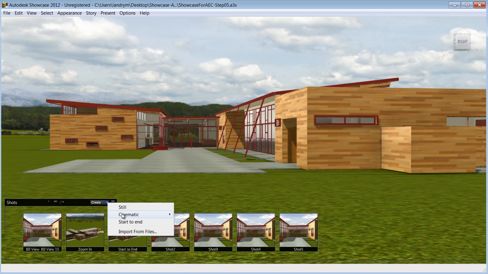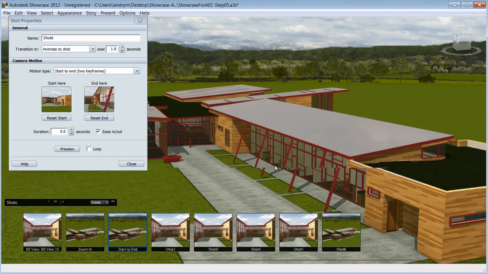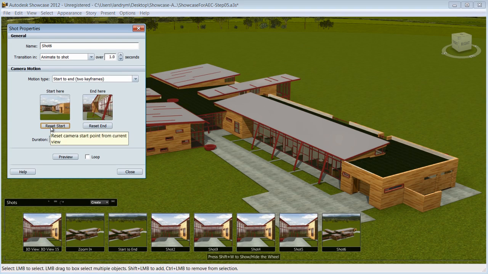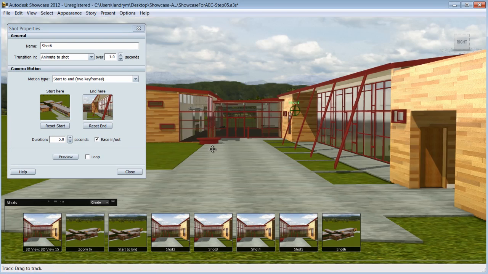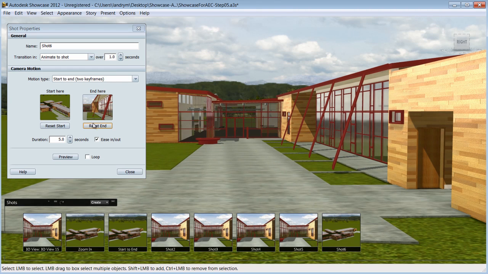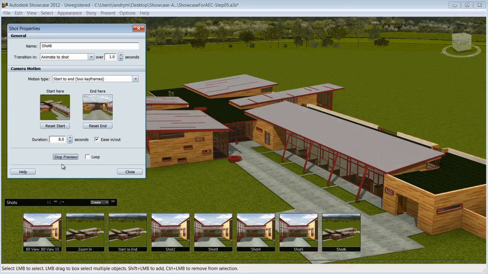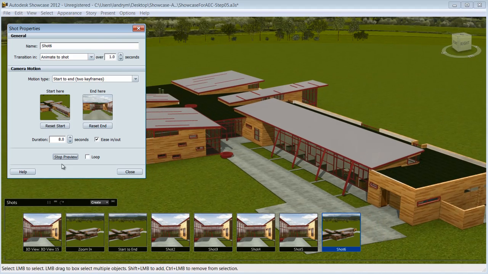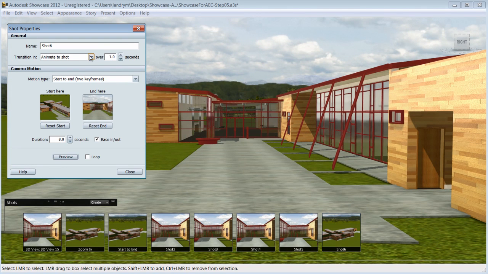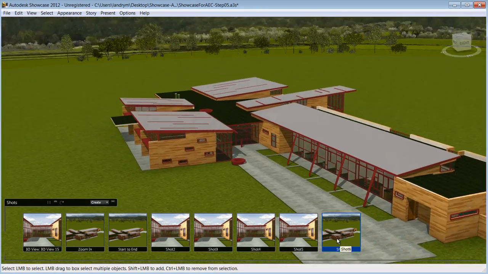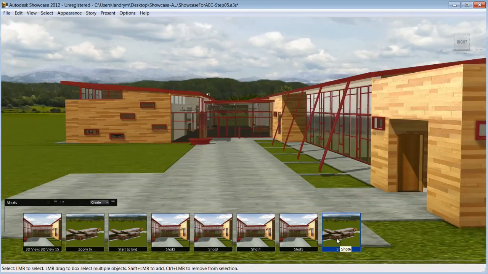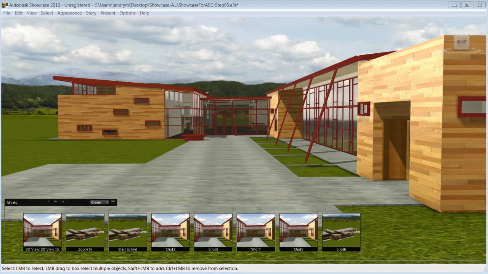Now create a new shot and choose from the list of cinematic animations or create your own from start to end. To do that, pick an angle to start your animated shot with. Reset the start. Pick the final angle. Reset the end. Choose the duration and preview the results. You can fine-tune to your desire and even choose a transition from shot to shot. You have control to show your design in the angle that you want, focusing on the area of interest.